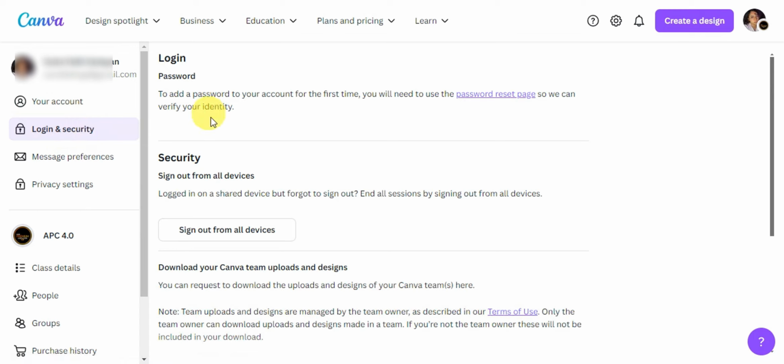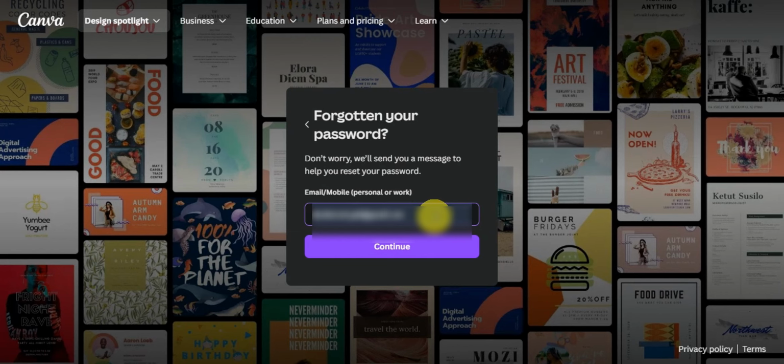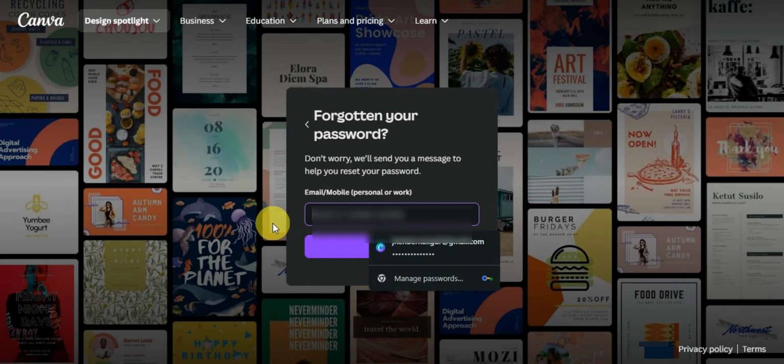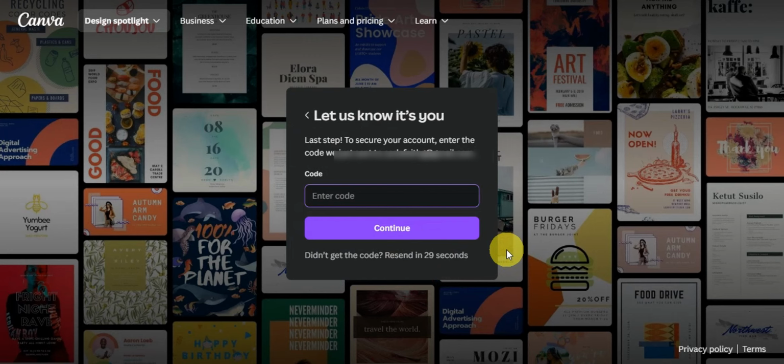So this is where you could go ahead and add a password to your account. And there is a link in here to use the password reset page to go ahead and verify your identity. So simply click onto that, and you'll get redirected onto another page to help you reset your password. Now to change this, just go ahead and add in your email. Right after, click on continue, and onto your email or the email that you have provided, you should be able to receive a code. So just go ahead and wait for that code.